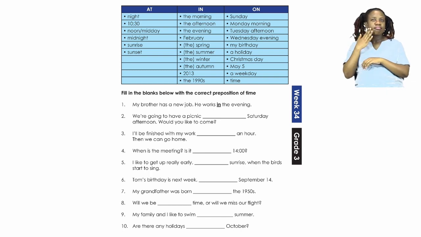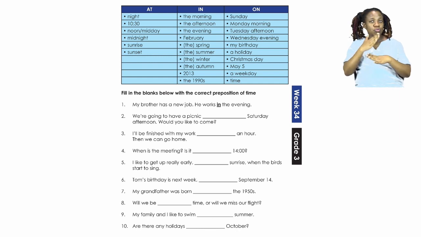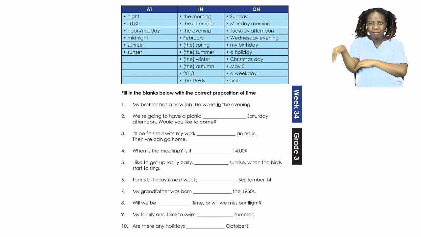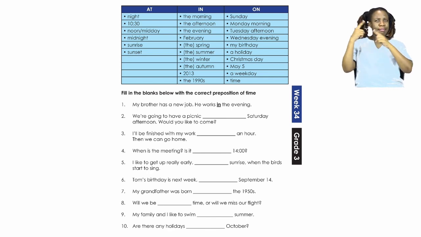Now here it says that you have to fill in the blanks below with the correct preposition of time. So in the blank spaces, you have to fill in either at, in, or on. Now the first example has been done for you. It reads, number 1, my brother has a new job. He works in the evening. All right, now boys and girls, if you are not sure, you can go back to the examples and I'm sure that will help you to decide which is the correct preposition of time.